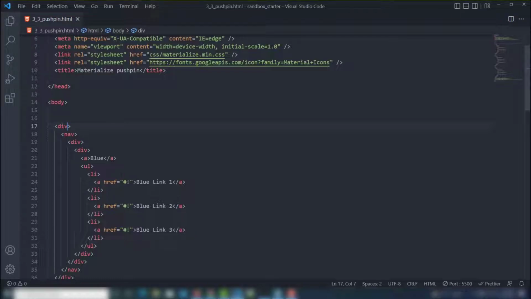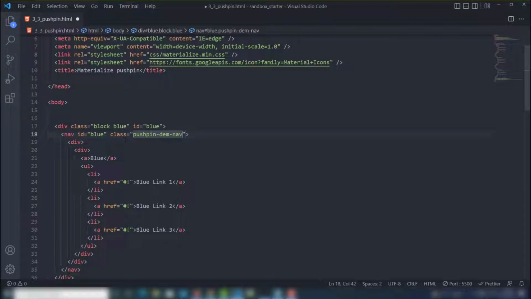So the first thing, you need to assign the class block and write the color name. For example, I'm going to use blue, and assign the ID. I'm going to use blue. Inside the nav bar, you need to assign the ID which you have assigned above, like this one. Then you need to use class pushpin-demo and name, right? Then you need to target data.